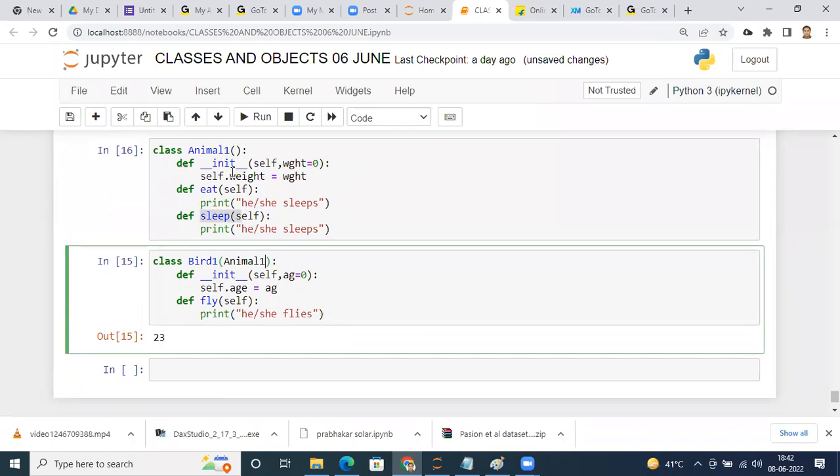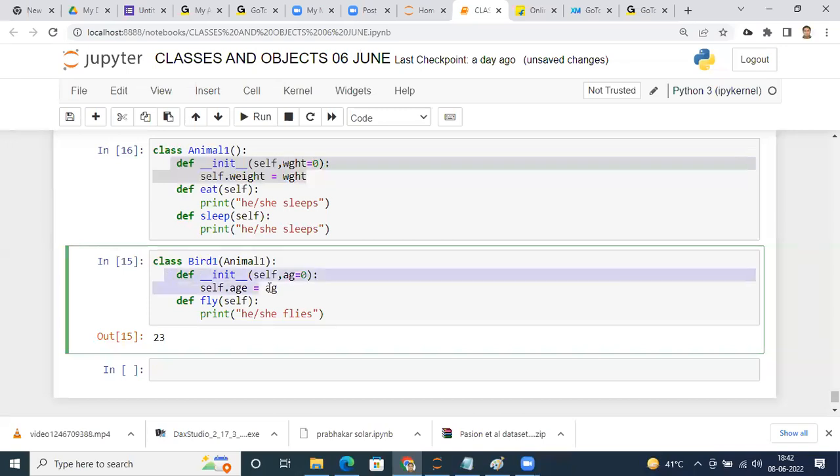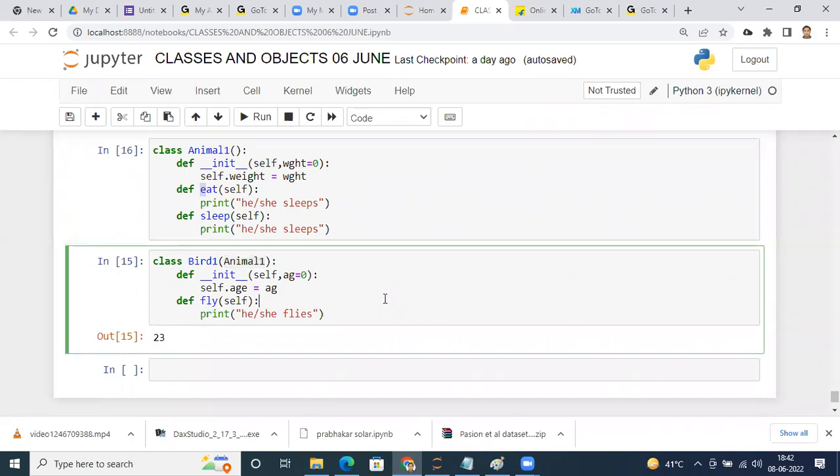See everyone properly. I created this class animal, and this time it has its init method, and it also has its init method. But remember what I want: all the attributes of animal1 should be inherited, that is its weight attribute. Methods eat and sleep should be inherited, right? Other than that, I should add my own attribute, that is age, and my method fly. So I should have 5 properties. If I create an object, I should see 5 things: weight, eat, sleep, age, and fly. In total 5.